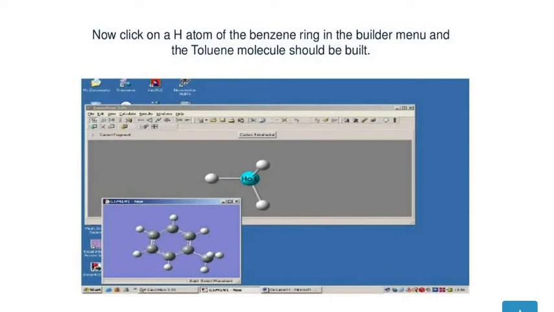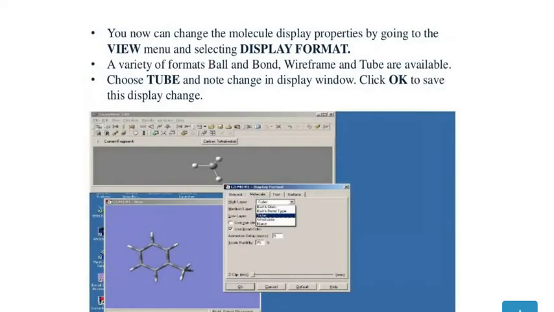Now, click on a hydrogen atom of the benzene ring in the builder menu and the toluene molecule should be built. Look at here. Now you can change the molecular display properties by going to the View menu and selecting Display Format.